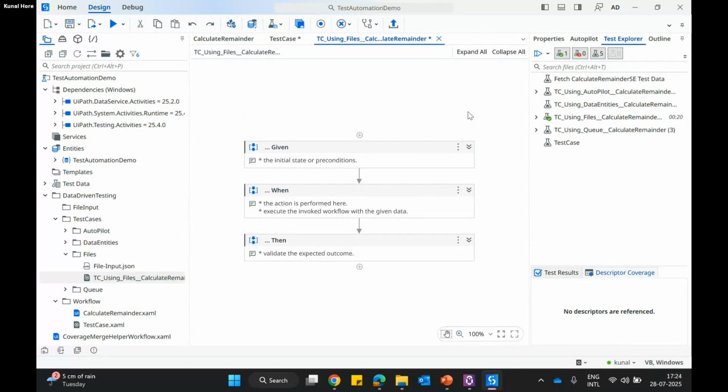So you do all your verification in the Then section. When you invoke your workflow, Given is your preconditions, right? So this is what your BDD is overall. So we have created our test case. Okay, our test case is ready.